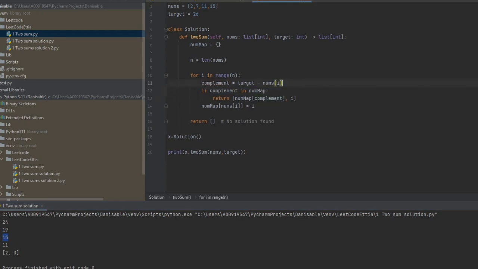and let's see. Okay, so the complement is going to be changing every time the i is going to be changing. So the next is a comparison of if complement in non-map. Remember that non-map is empty. So if there is a complement in non-map, we are going to return the non-map of complement and the i that is going to be the position of the number of the complement.